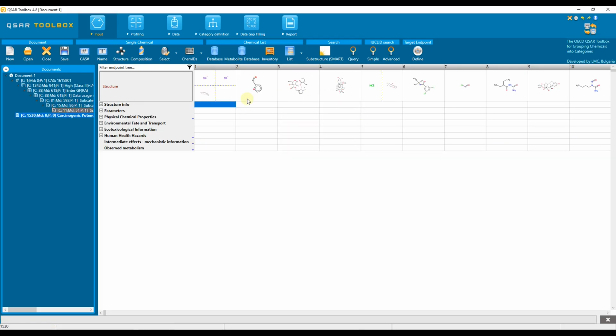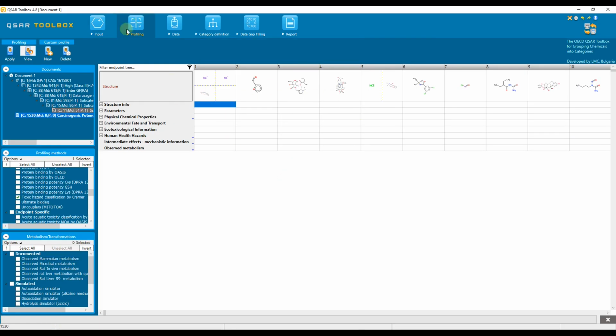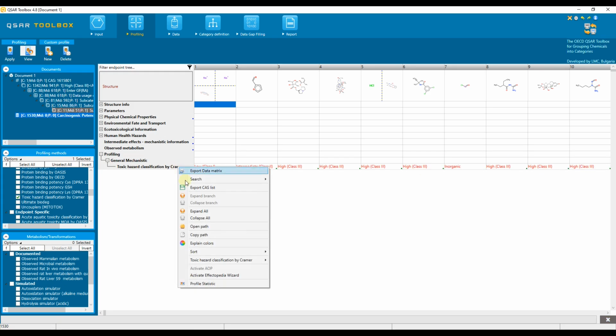Let's profile them with the Cramer Profiler. Go to the Profiling section, select the Cramer Profiler, and hit the Apply button. In seconds, the profiling results appear in the data matrix. To see the statistics, we need to right-click on the name of the profiler in the endpoint tree and from the menu select the last option, Profile Statistic.